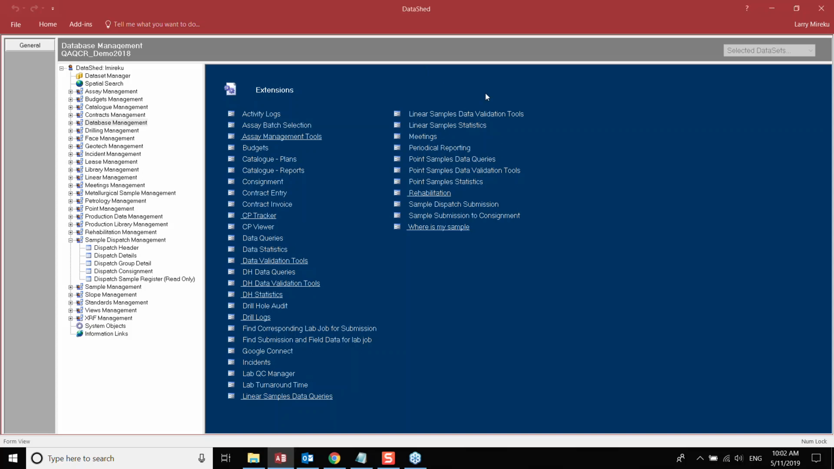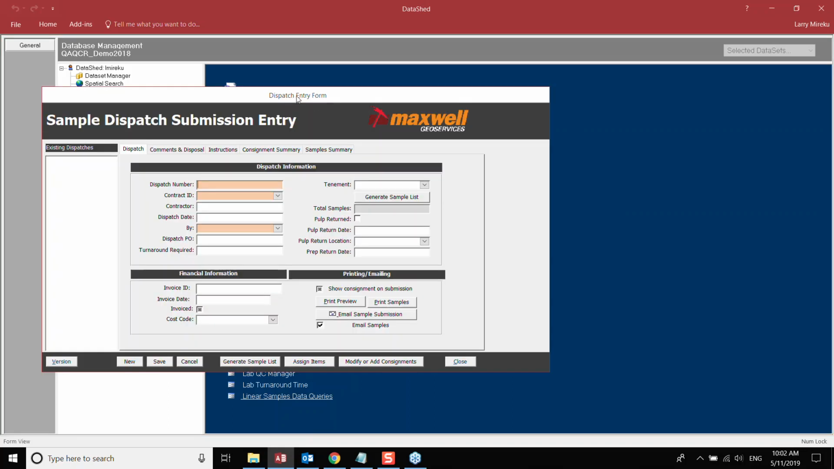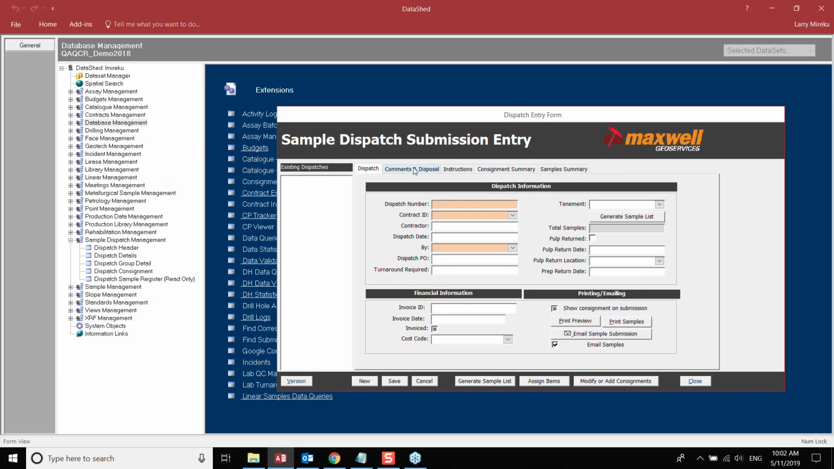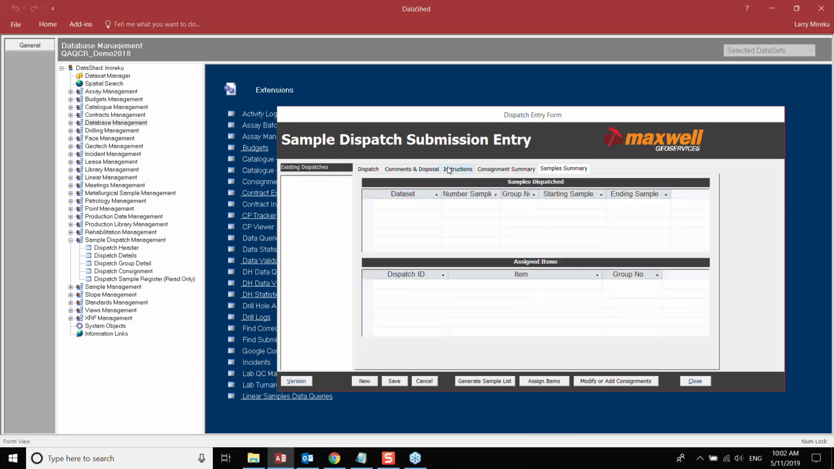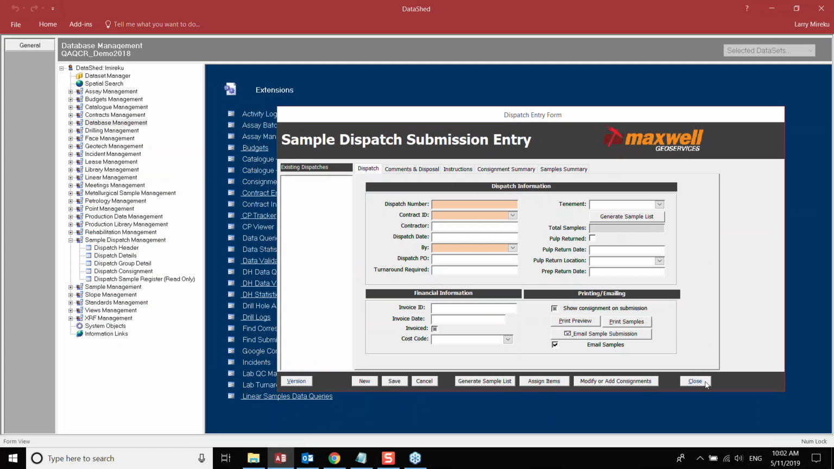When you launch your DataShare platform, one of the things you notice is that your extensions are attached to one of the modules that you have configured DataShare to work with. In this case, my extensions are attached to my database management module. And in this list of extensions, you will notice the sample dispatch submission form here. It's empty because we haven't entered any information into it.